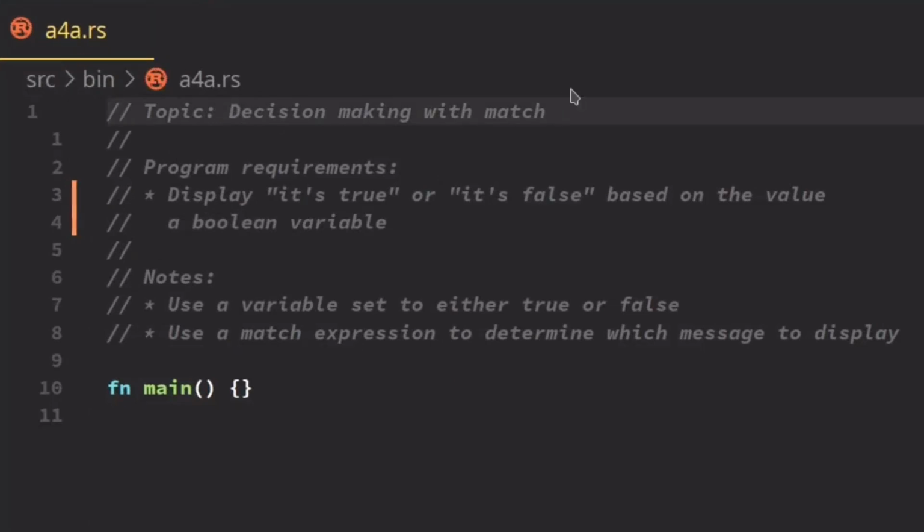As usual with activities, attempt to do this on your own with the video paused, and then once you're completed, resume the video to see how I did the implementation and to gain any insights on the lesson. All right, let's get started. So this topic, as mentioned, is about decision making using match.